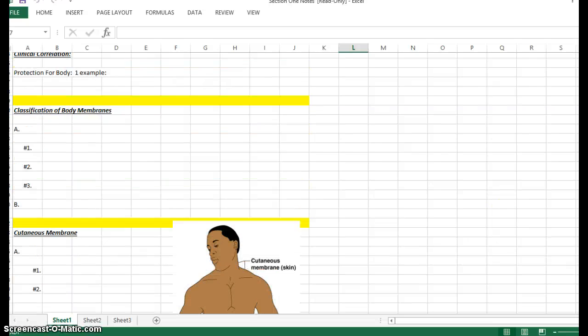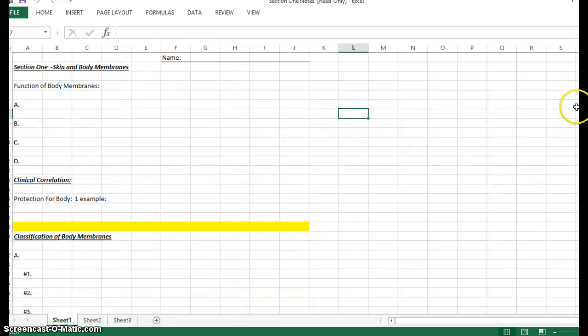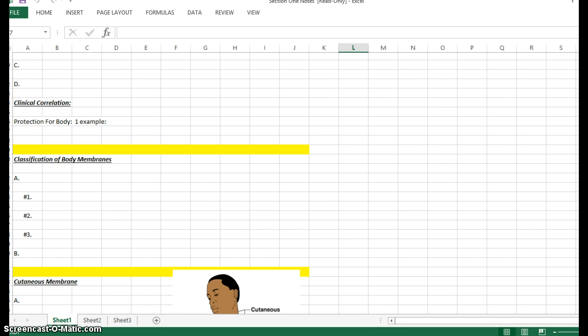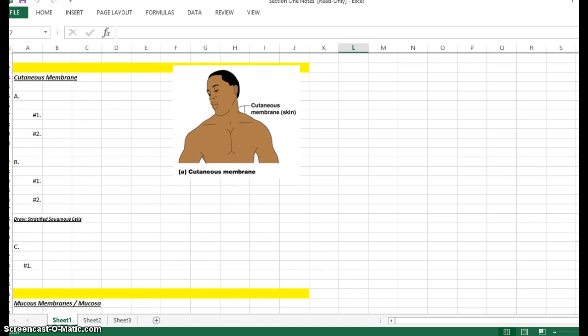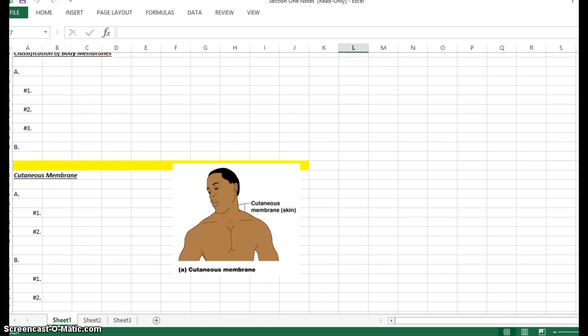In this section, we're going to introduce components associated with the integumentary system. To introduce that topic, we're going to talk about the skin and various membranes that are associated with the skin. We're going to talk about that in section 1, skin and membranes. We're going to talk about classification of body membranes, and then we're going to introduce the cutaneous membrane.